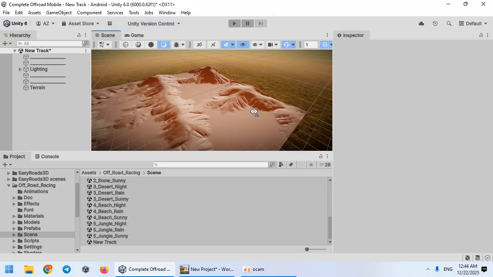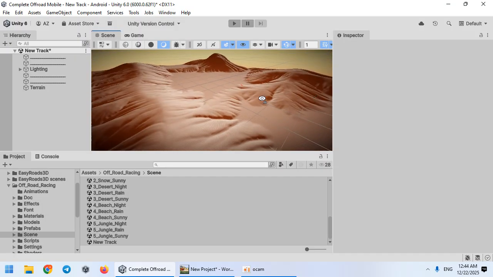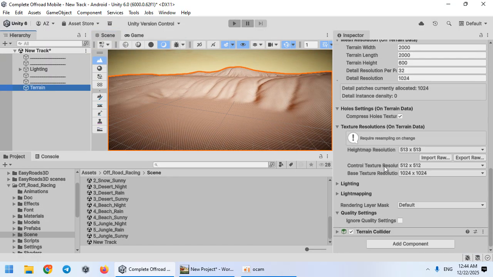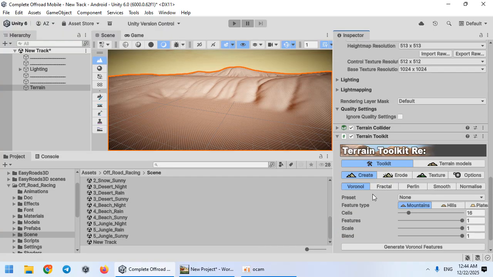Okay, now we have a terrain, just need texturing. Select this one. You need to use Terrain Toolkit repackage.